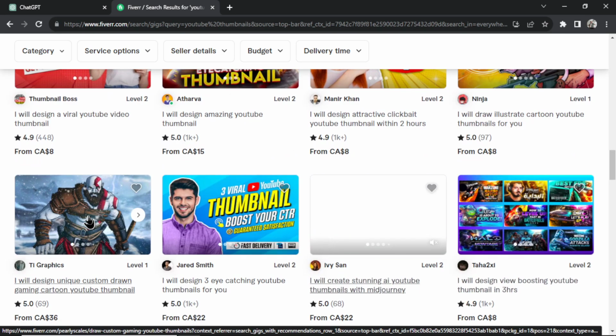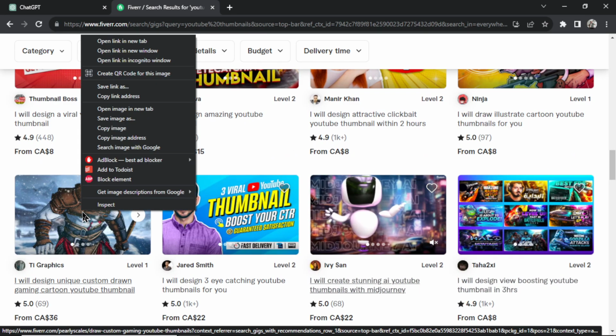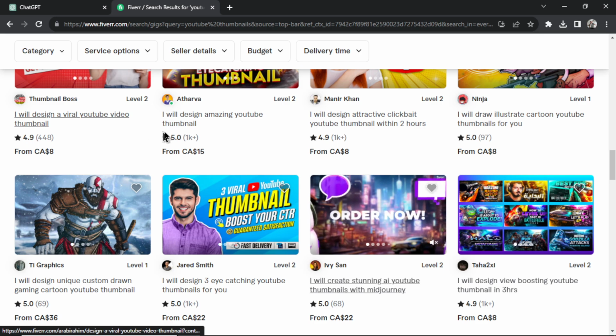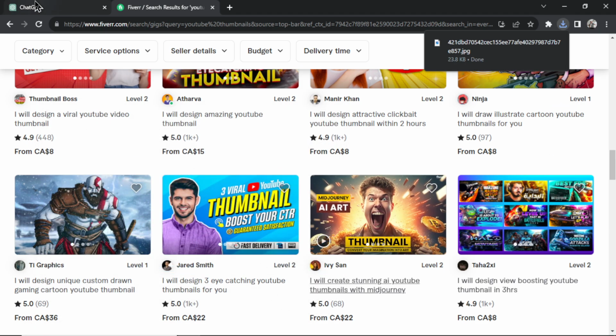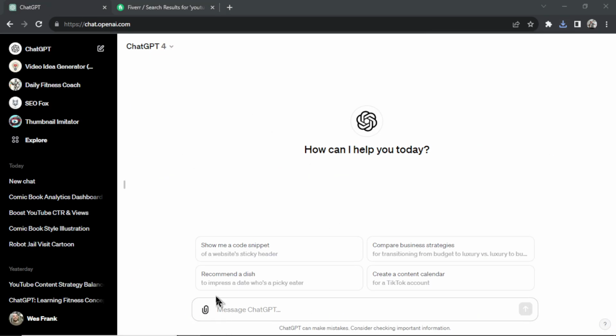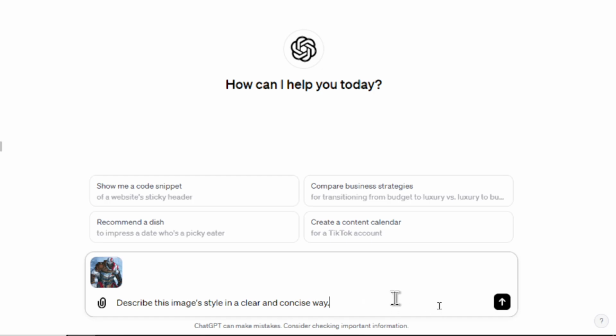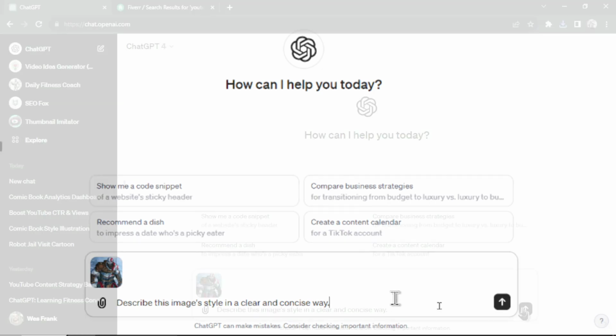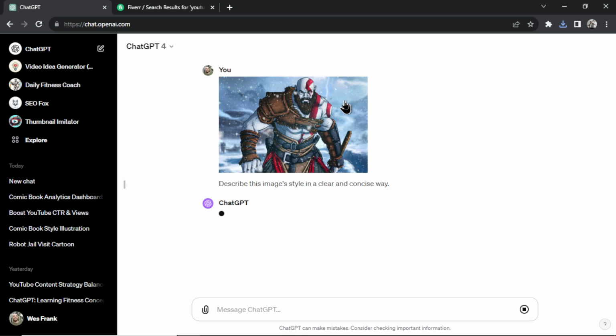So, you know, I like this style, so I'm going to right click this. I'm going to save image as, save it to my computer. Now let's go into ChatGPT. We're going to upload this image. I'm going to write describe this image's style in a clear and concise way. So we want the AI to tell us exactly what this style is so we can recreate it in the future.